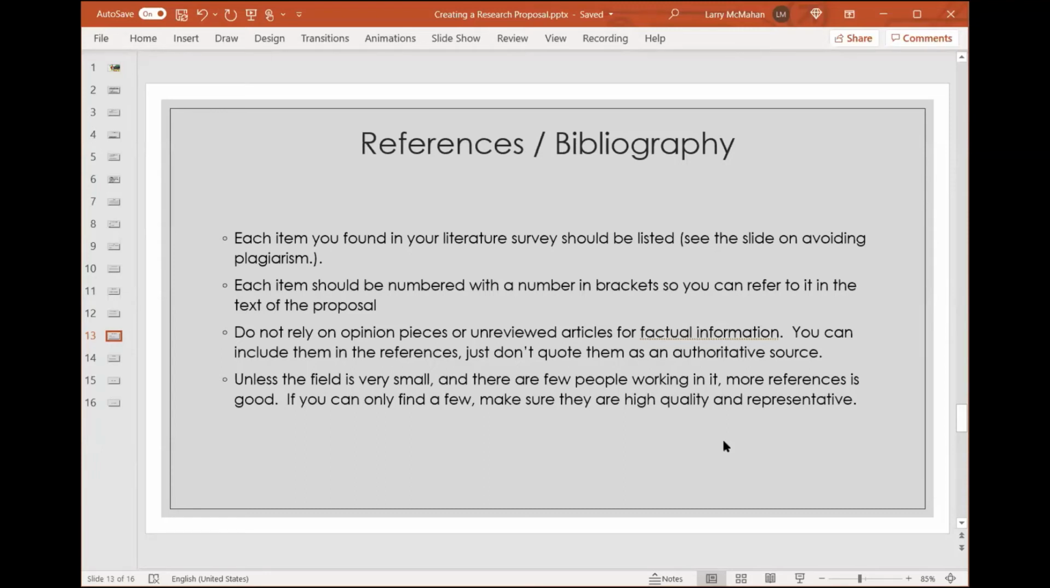Unless the field is very small and there are very few people working in it, more references is good. If you can only find a few, make sure they are high quality and representative.